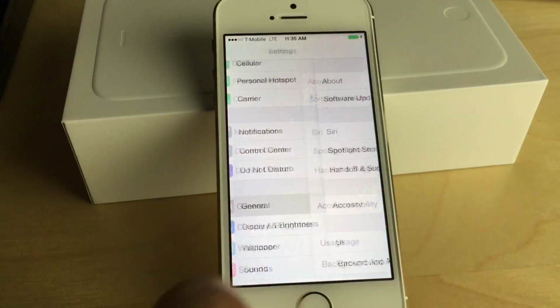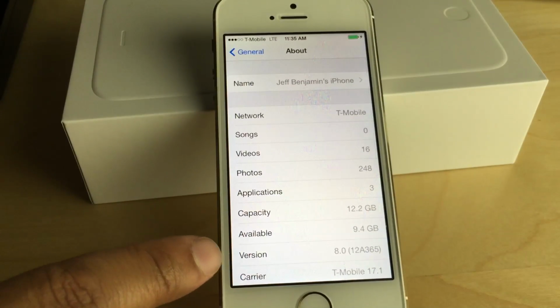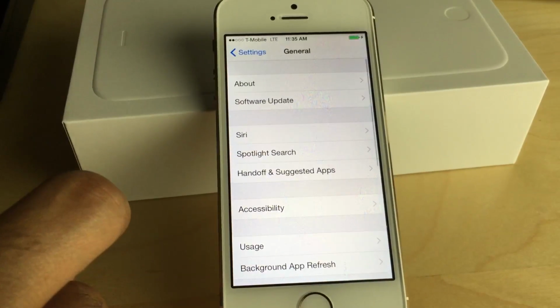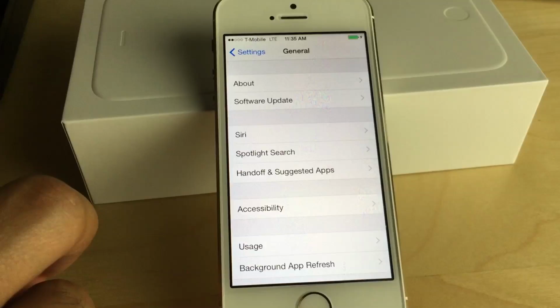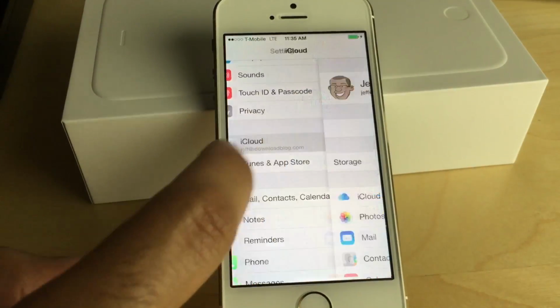This is Jeff Benjamin with iDownload Blog, going to show you how to downgrade from iOS 8, which I am running here, back to iOS 7.1.2. Now, obviously, your device will need to be capable of running iOS 7.1.2, so the iPhone 6 and the 6 Plus are not applicable in this case here.